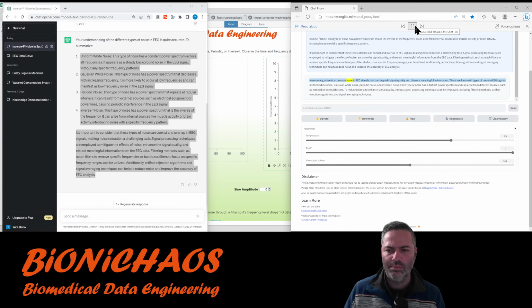Noise is a common issue in EEG signals that can degrade signal quality and obscure meaningful information. There are four main types of noise in EEG signals: uniform white noise, Gaussian white noise, periodic noise, and inverse F noise. Each type of noise has a distinct power spectrum and can arise from different sources, such as external or internal factors. To reduce noise and enhance signal quality, various signal processing techniques can be employed, including filtering methods, artifact rejection algorithms, and signal averaging techniques.